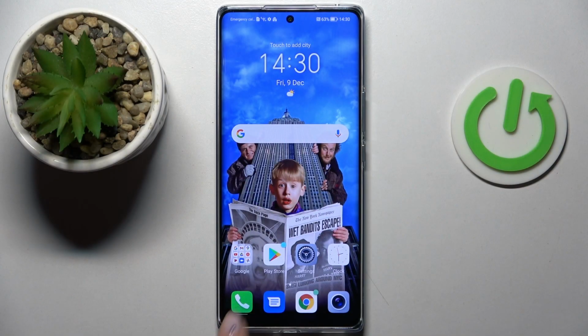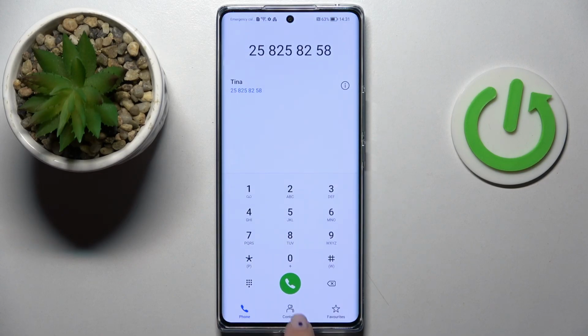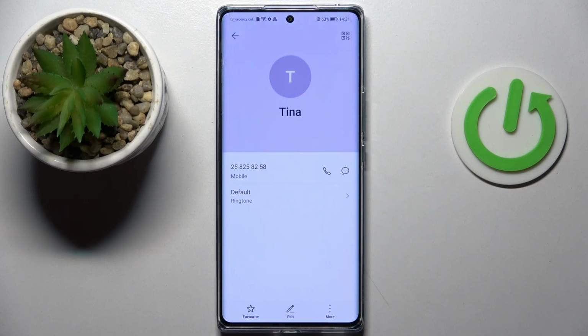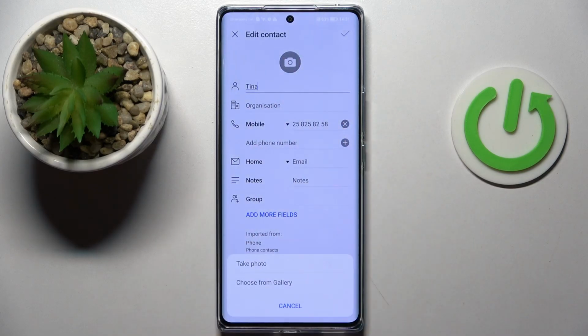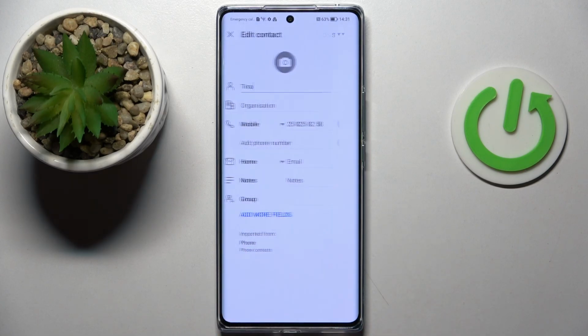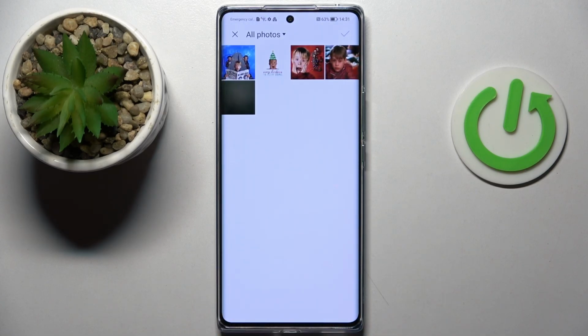So at first you have to open your phone dialer, then go to contacts if you're not in this panel, mark the one that you wish to apply this profile picture to, and then select edit. Click on profile picture, so the camera icon at first, and then decide if you wish to grab a picture right away or choose something from your gallery. I will pick a picture from my gallery.